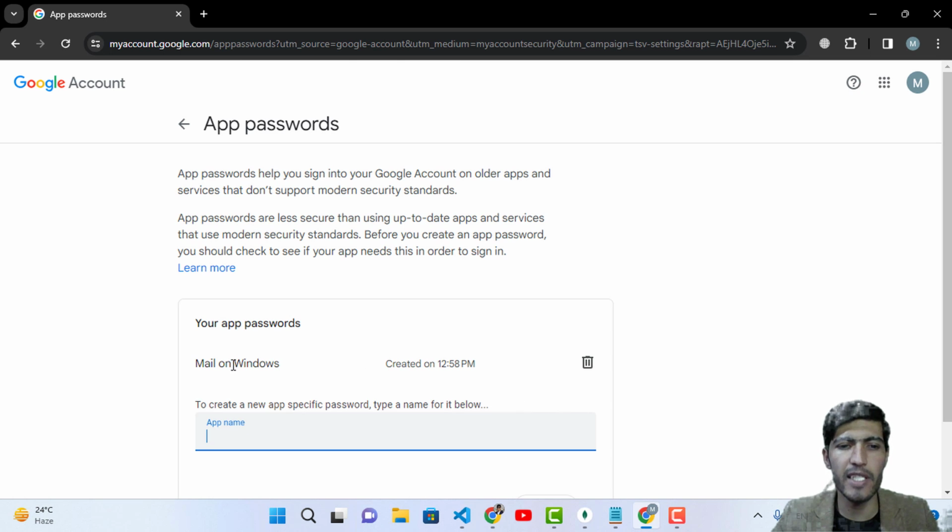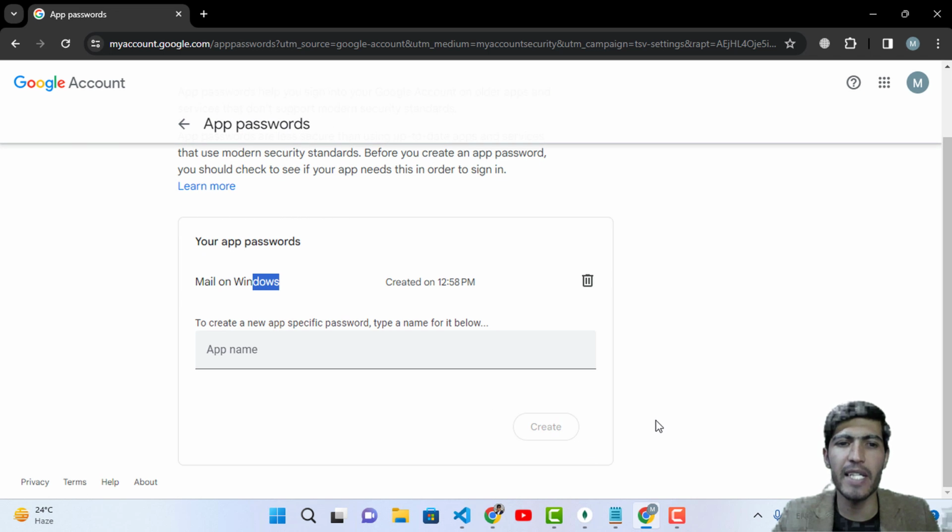I have already generated a password. Then just assign a name, press the create button, and it will generate a password for you. Then you should use that password. Whenever you would like to send an email, you should use this password, the one that you are generating here in app password. So let's come now to our code.